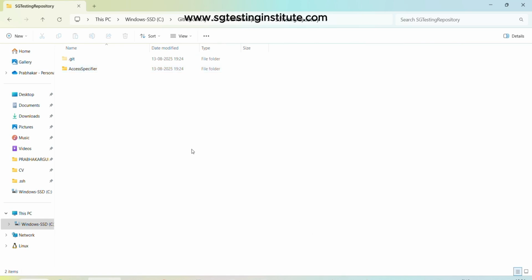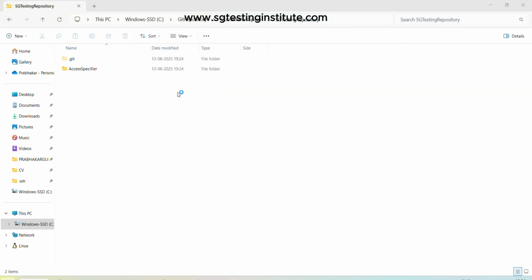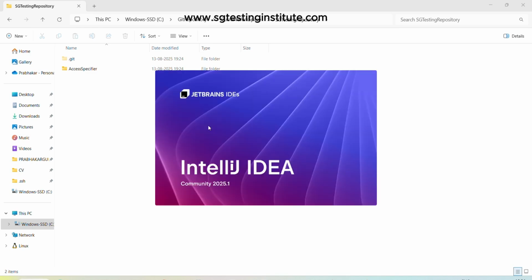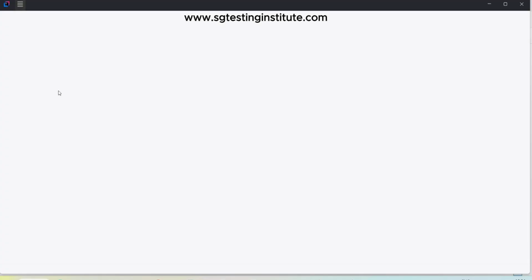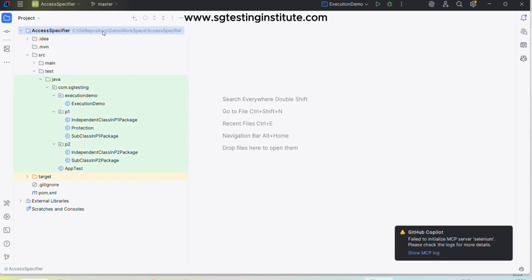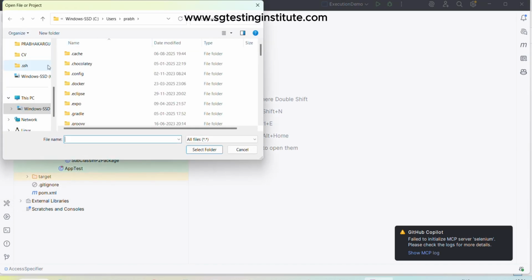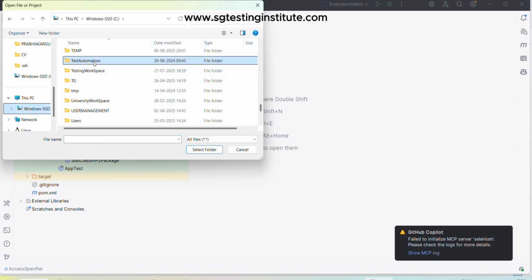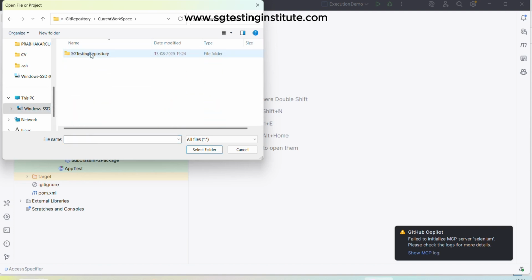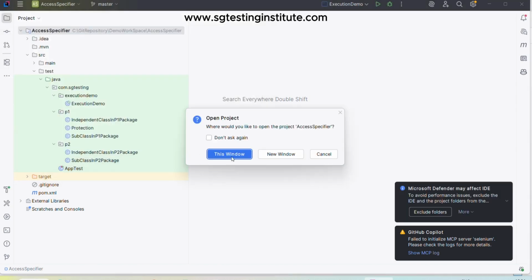To make sure whether this project is working fine or not, again go to IntelliJ. It's an optional step. Previously we opened access specifier from the git repository demo workspace, but now we are trying to open the cloned project. Go to C drive, git repository, current workspace, and open this particular project.